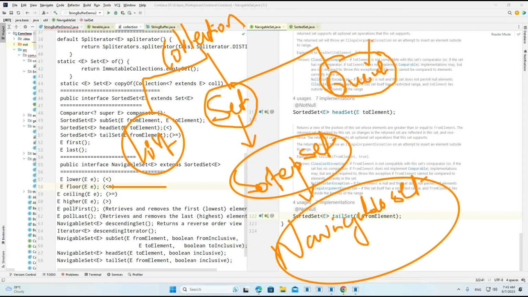Now we'll move on to the queue. What exactly will the queue do? Basically, the queue interface will provide the first in first out behavior. Now we'll see what exactly the queue interface is doing, and what are the specific methods we have regarding this particular queue.